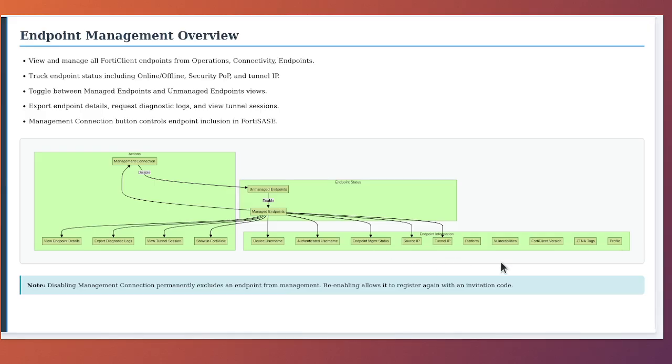Endpoint Management Overview. Welcome back. In this section, we will explore the endpoint management capabilities of FortiSASE, which provide comprehensive control over FortiClient managed endpoints. Endpoint management in FortiSASE allows administrators to view and manage all FortiClient endpoints that have registered with the FortiSASE Endpoint Management Service. This includes both managed endpoints that are actively receiving policies and unmanaged endpoints that have been excluded from management.